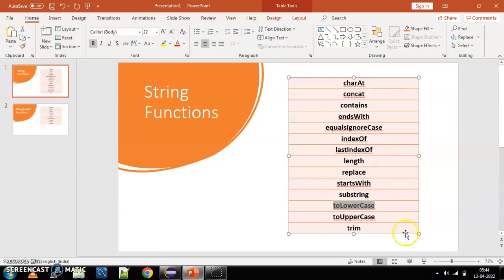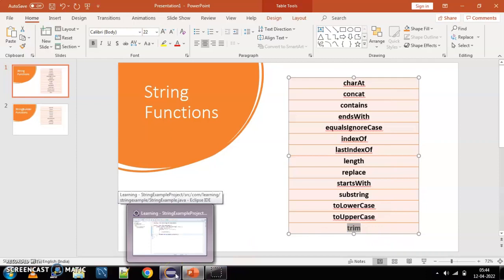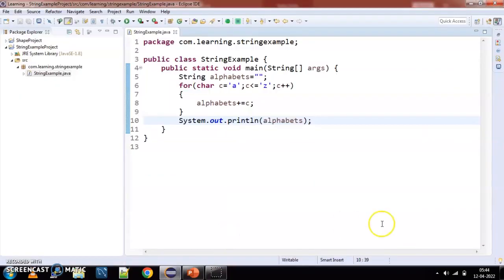To lowercase helps you in converting a particular string to lowercase. To uppercase will convert it to uppercase. Trim will help you to remove the leading and trailing spaces from the string. Okay, so let's try to write all these examples here and see how they behave.